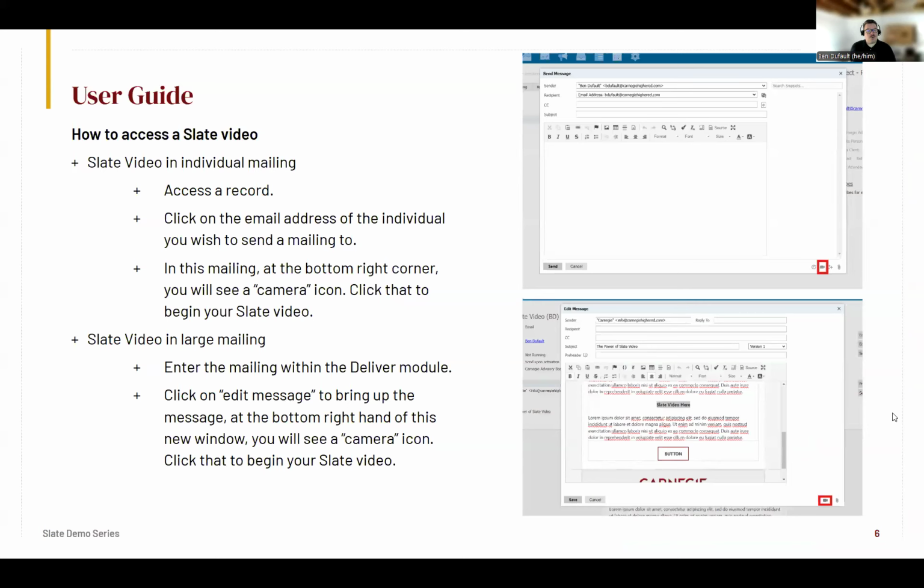So I will go over these slides really quickly with some screenshots, but then I will stop the presentation and walk through it in a Slate instance so you can see it there as well. But it's pretty easy to access Slate Video. There are two primary ways to get to it, whether it's through an individualized mailing, or maybe you're wanting to utilize a Slate Video in a larger mailing, maybe a part of a drip campaign. You can do that as well. It's pretty simple and straightforward.